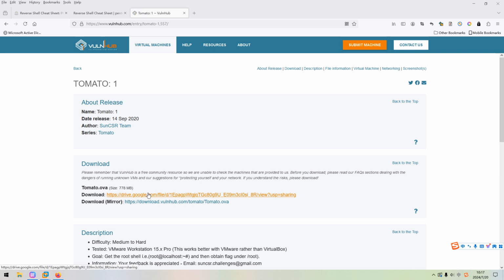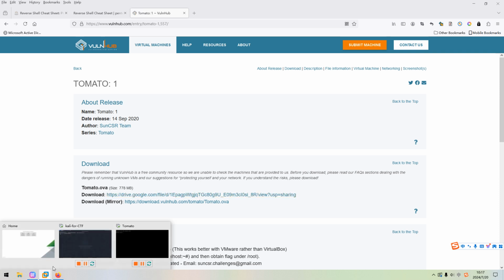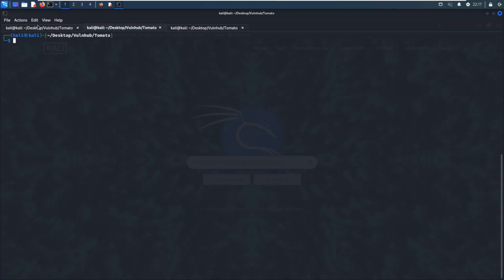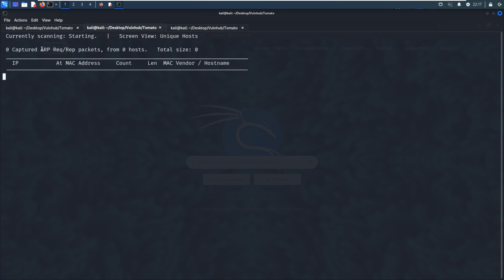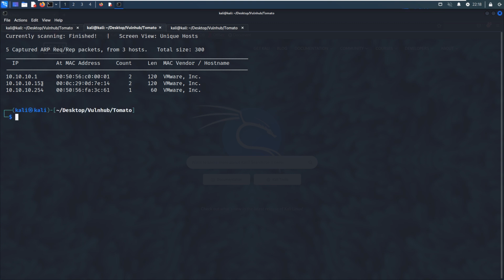We can switch over to the Linux VM. Maybe I need to zoom in the terminal so you can see what's going on exactly. The first thing to do is to discover the IP address of the target. The utility I'd like to use, as always, would be netdiscover. Press enter. So as you can see over here, the IP address of the target could be identified as 153.